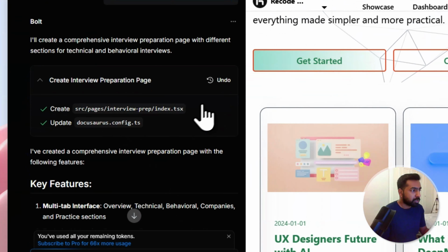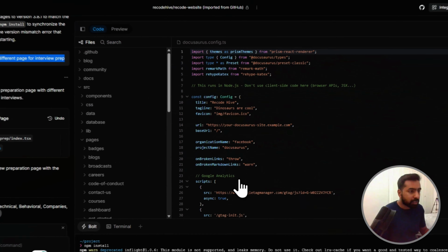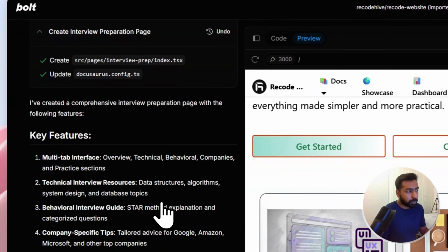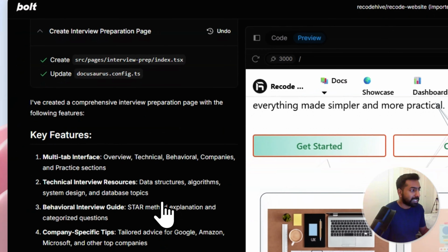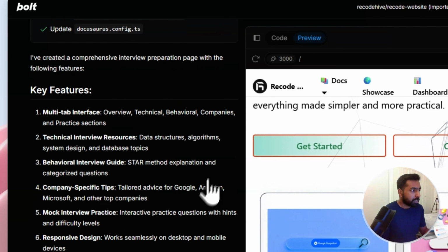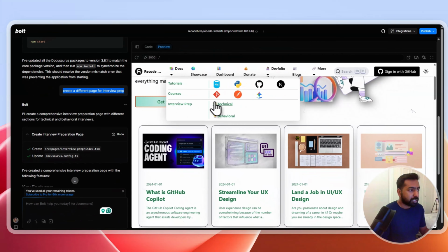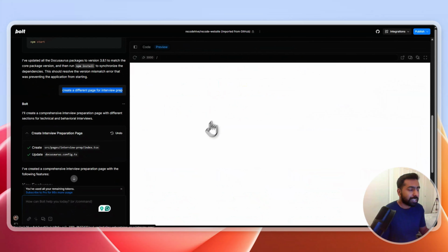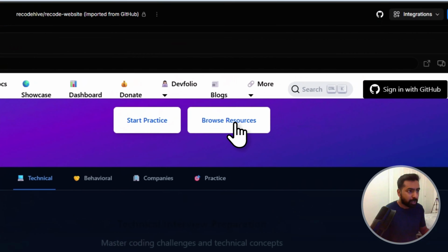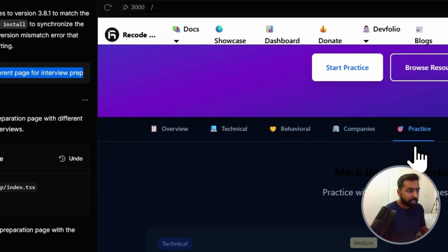So it's basically trying to do the coding, and if you want to change the coding, you can just come over here and make some changes if you don't like what the vibe coding software has suggested to you. And it also created a couple of things. For example, I only gave a prompt like create a different interview preparation page. So it basically created an entire technical preview page with the different browse resources option, and you have technical, behavioral, companies, practice sessions.